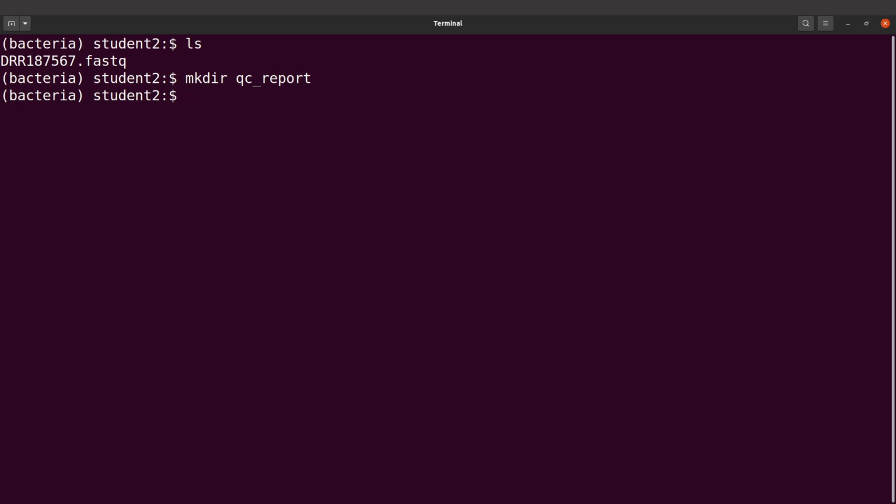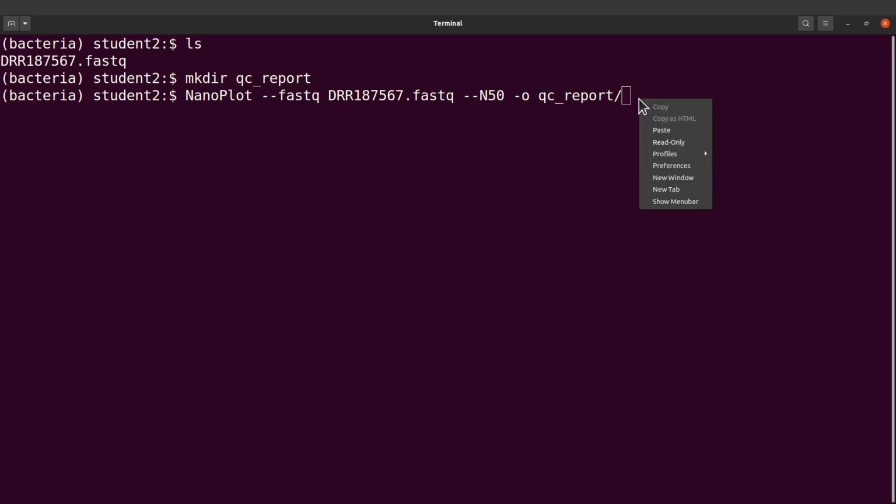To use NanoPlot to assess the quality, we say NanoPlot, we call it, and then we specify our FASTQ, which is this one. So we have indicated the name. And then we also need to specify this flag to show the N50 mark. So I'll say -N50. And I'll say -O. And I'll say QC_report/ and then I'll paste the same sample name there, like this.